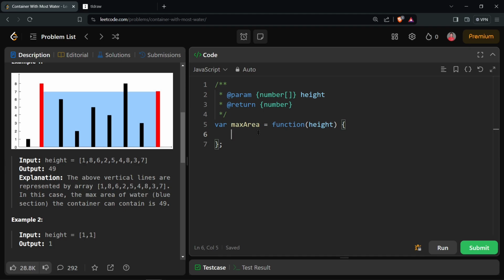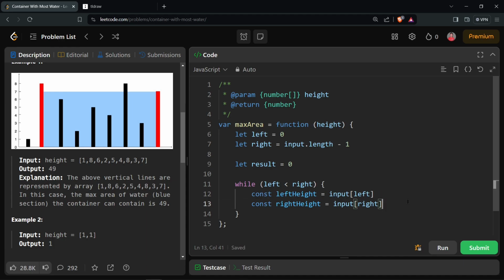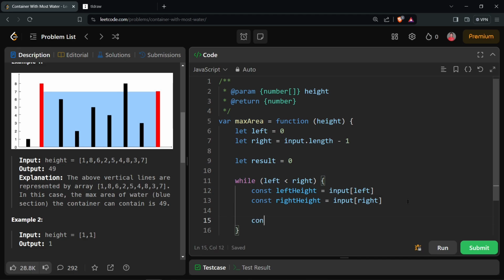First create the pointers. And let's create a result variable. Let's run a loop until the left is bigger than or equal to the right, so while left is smaller than the right. We can get our left and right values. And we can calculate the width, which is the right index value minus the left index value.